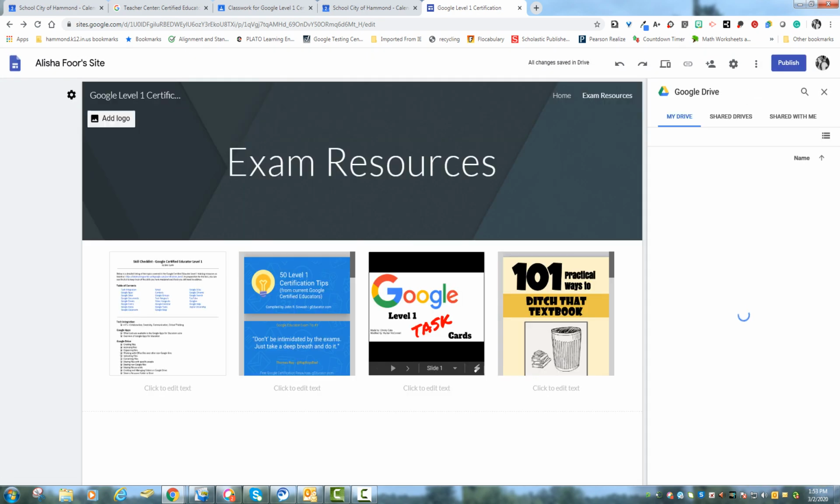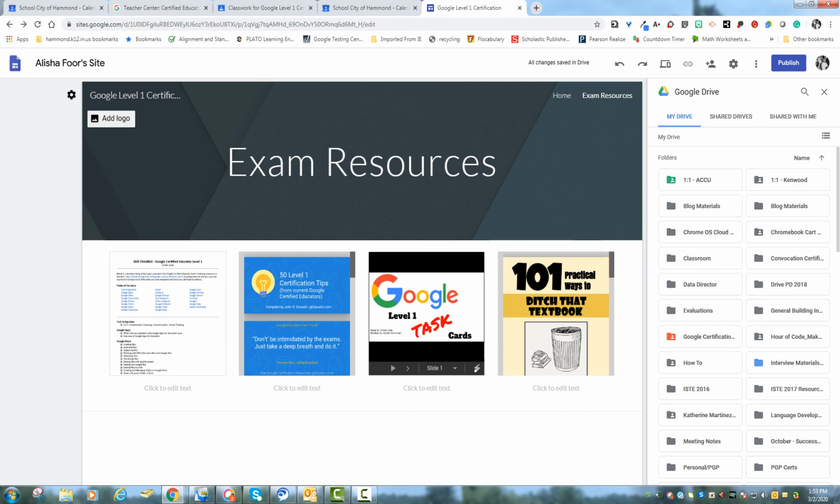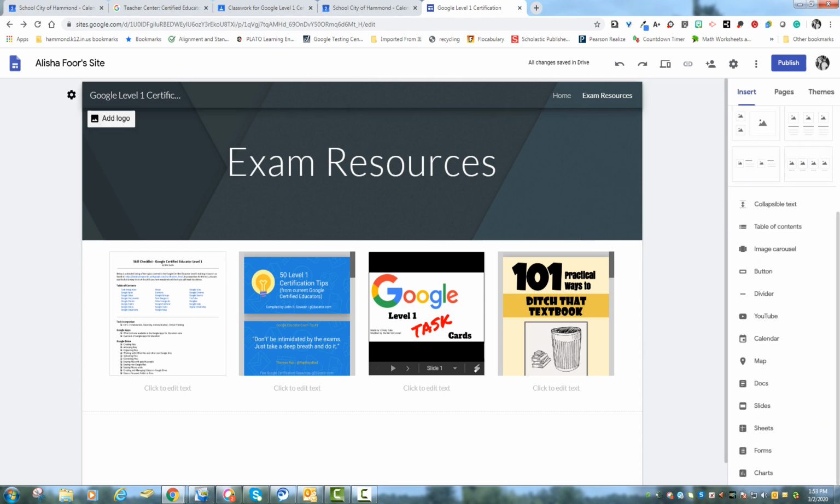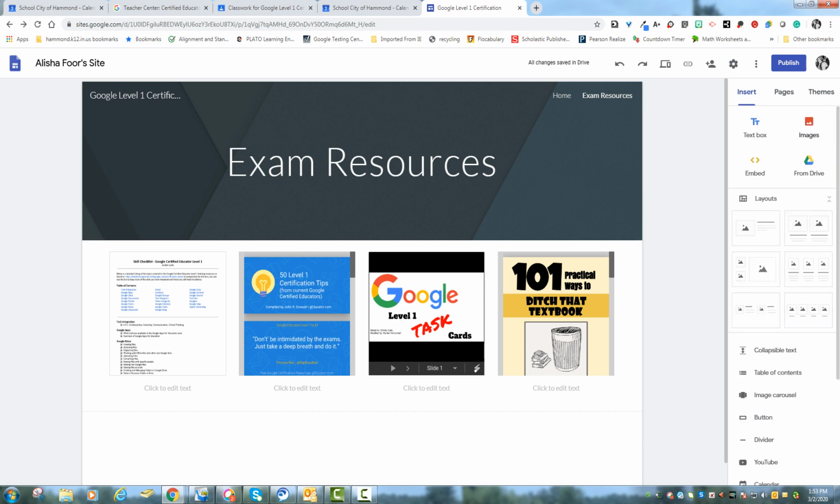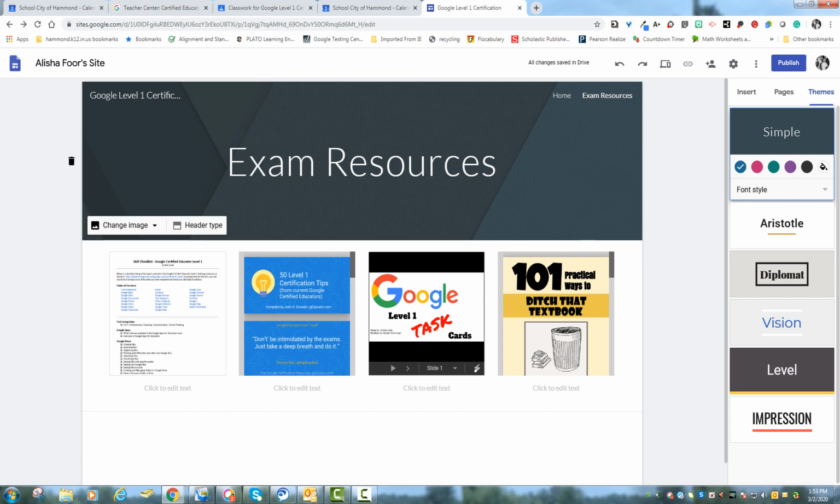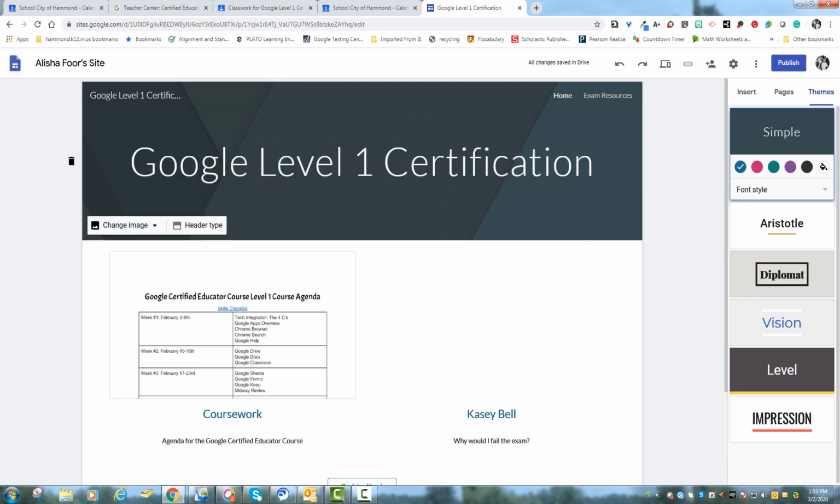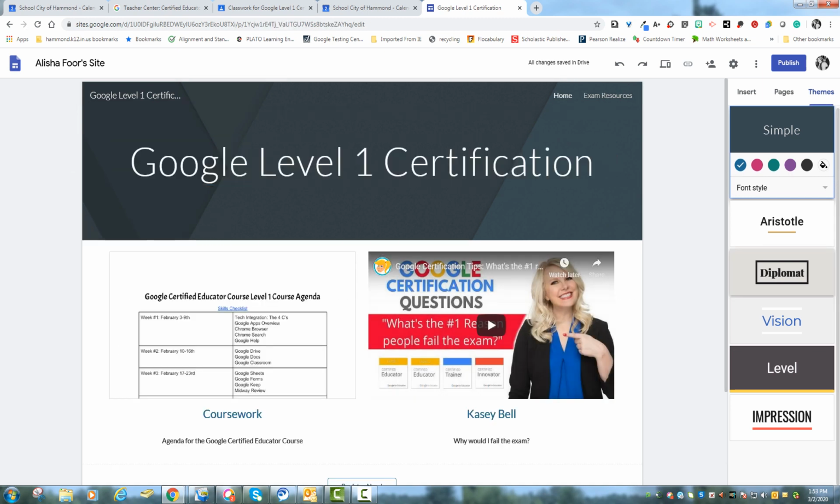Just remember, you don't want it to be too cluttered up here. You don't want to make it crazy where you have all of these different links up at the top. People can get pretty lost pretty quickly with that. And then you also have themes. So maybe you don't like this background or the way that this looks. They have other themes that you can use, not many, but some.